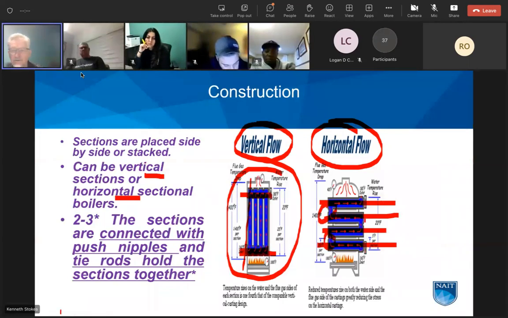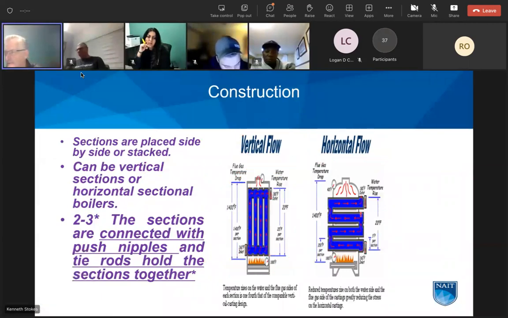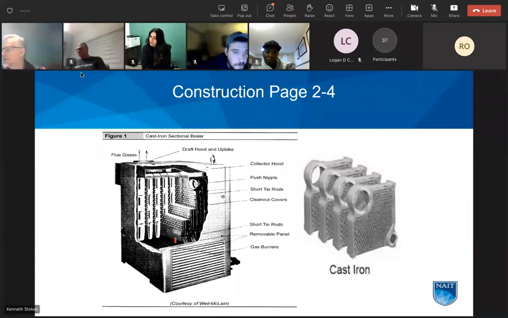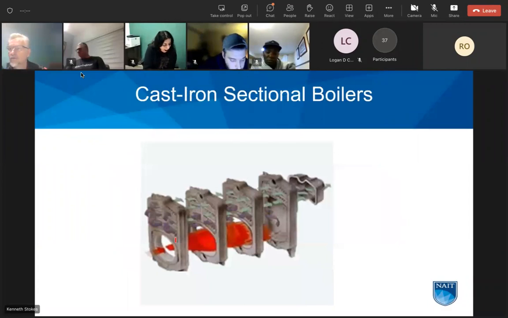Let's do this. So push nipples are here, and here, and here, and here, and here. And the whole thing is held together with tie bolts or tie rods. Okay. Various shapes and sizes, all these are stacked together.